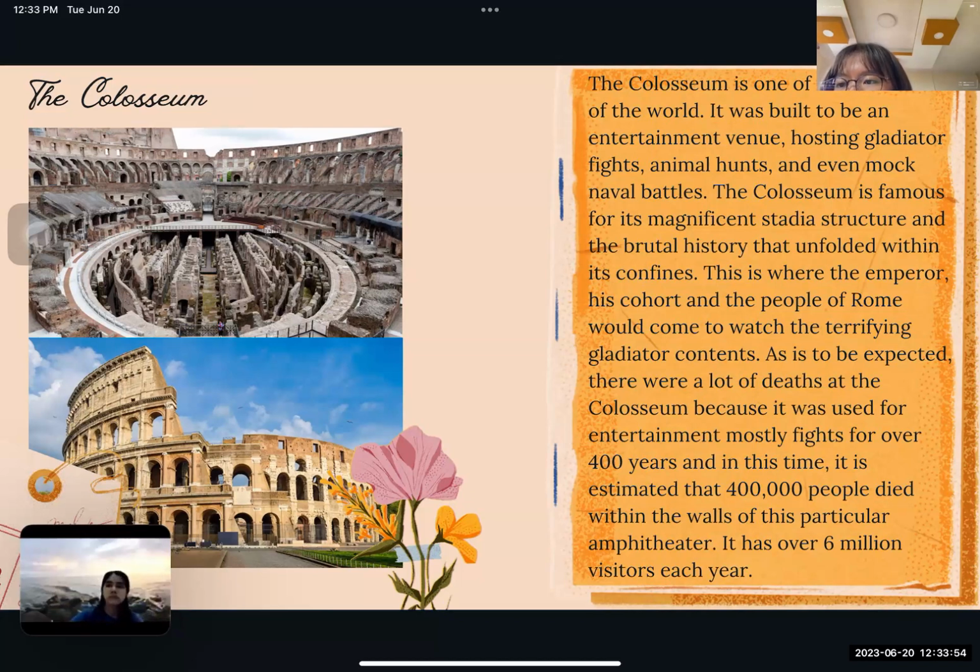As to be expected, there were a lot of deaths at the Colosseum because it was used for entertainment, mostly fights, for over 400 years. And in this time, it is estimated that 400,000 people died within the walls of this particular amphitheater. And it has over 6 million visitors each year.